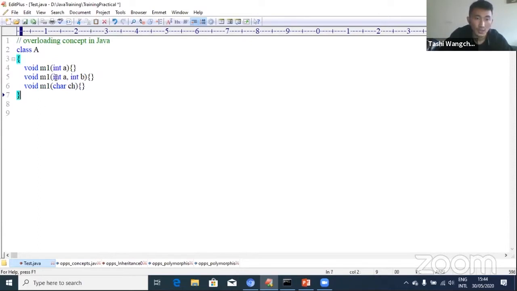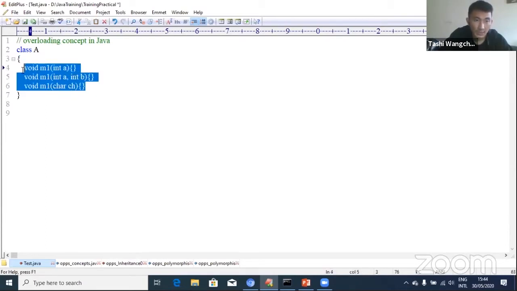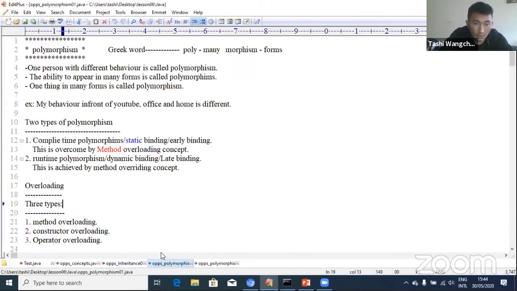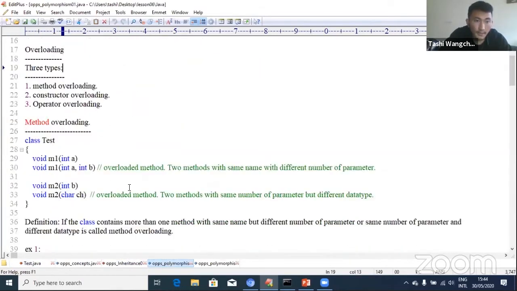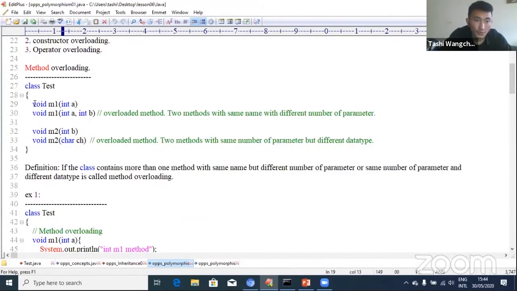Okay, so here the number of parameters is the same but the data type is different. If you are declaring methods this way, with the same method name and different parameters or different data types, it is called method overloading. So this is the method overloading concept. Let me just show it. Method overloading is here. So this is what I'm trying to say.